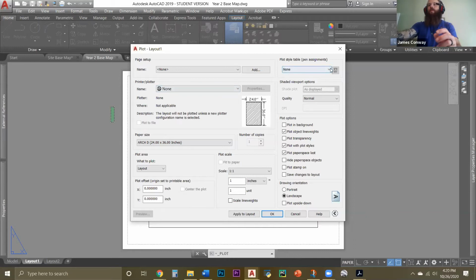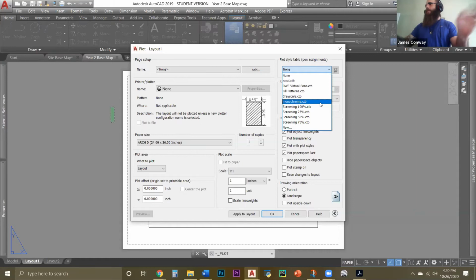There's different ways as far as your plot styles up here. I usually just go with monochrome just because I don't do any coloring in AutoCAD. Some people do. It's just different. I like to use Photoshop to do all that. It's just different.